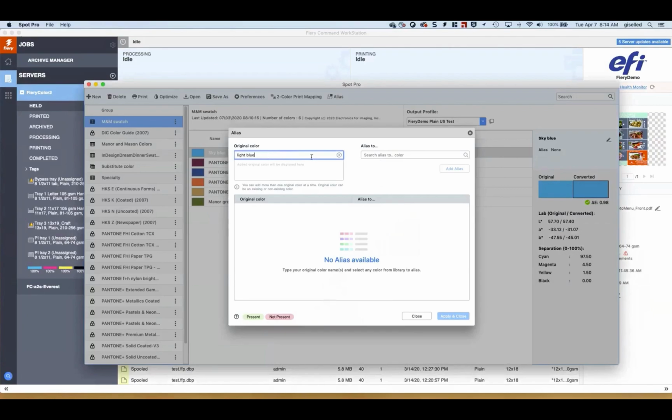So I typed in light blue here and I hit the plus sign. And you see it showing up in red because that spot color is not currently present on the Fiery server, which is actually okay. Next, I'll go to this alias 2 box here, and then I will type in sky blue. And here you see it comes up in the search, and I'm going to pull the one that's in my specific spot color group here. So I click that and I hit add alias, and you see it goes to the list here.